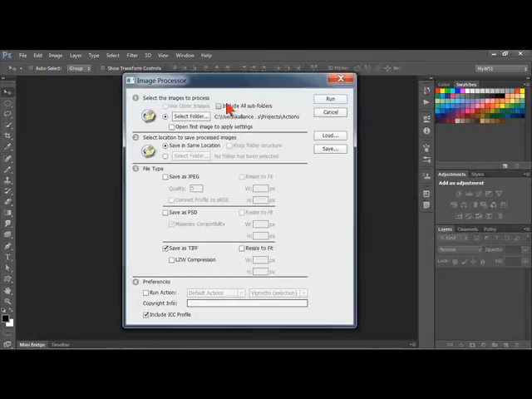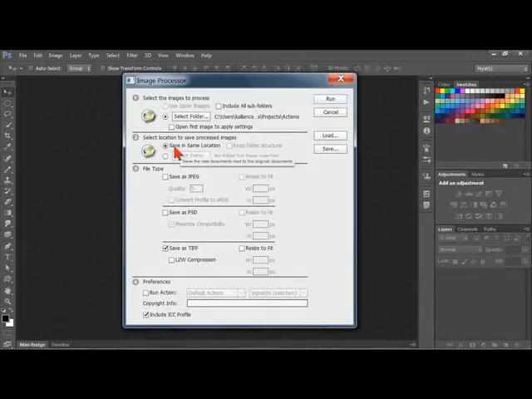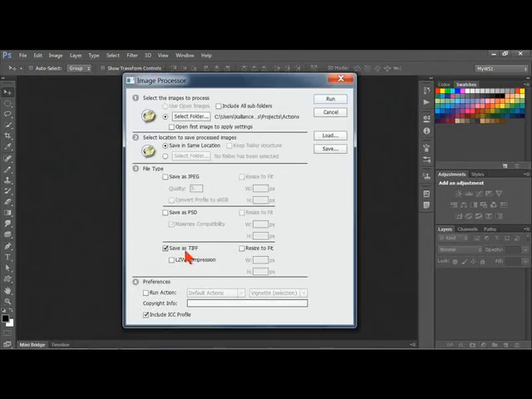To make sure I select my folder, and I've already done that with the Actions folder here. If I wanted to include subfolders, I could, but in this case, I just want the files in that main level, and I'm going to save it in the same location. The good thing is the ones I'm using are JPEG, so even if we were to save over them, they're still going to be different because they're saving as a TIFF.